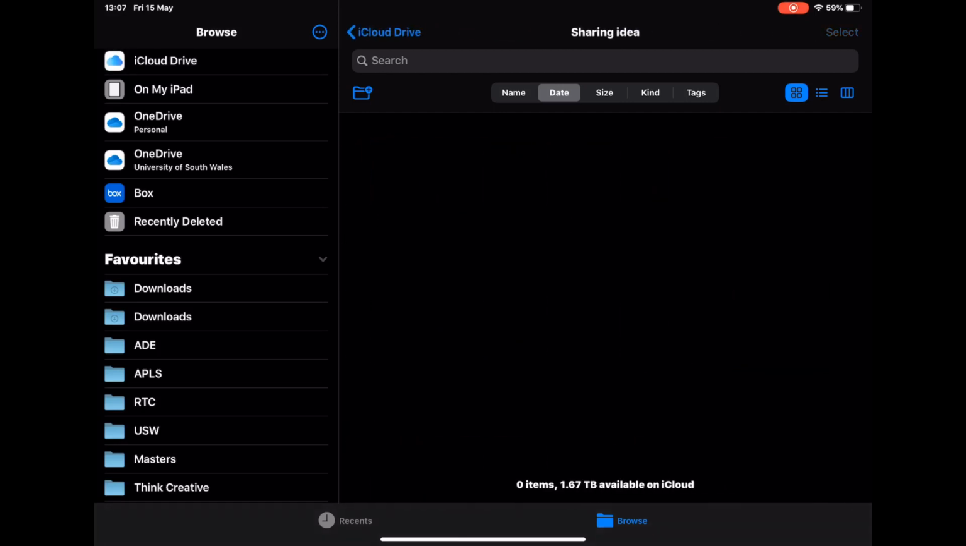So I created that folder. I'm just going to open that folder. That folder's blank. Now, I could add things in and go through. There's a really quick way to do this.